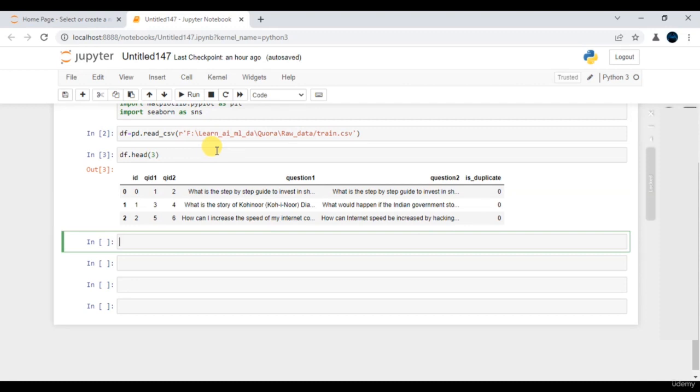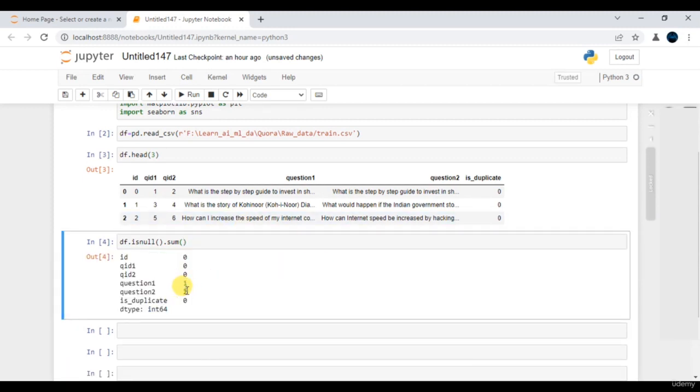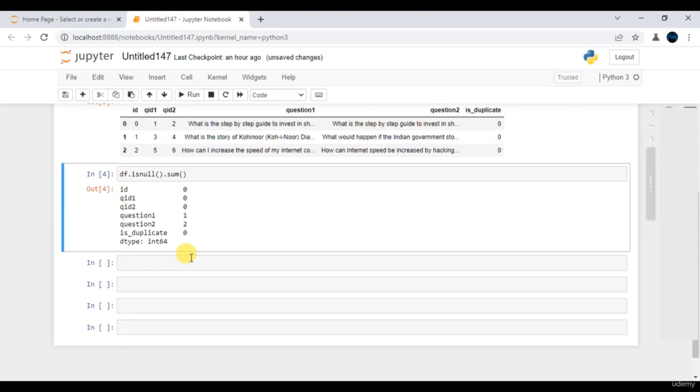Now let's try to check whether we have null values in our data or not. So we will say df.isnull. The moment I call some function on top of this, it says you have missing values in two features, which are question 1 and question 2.